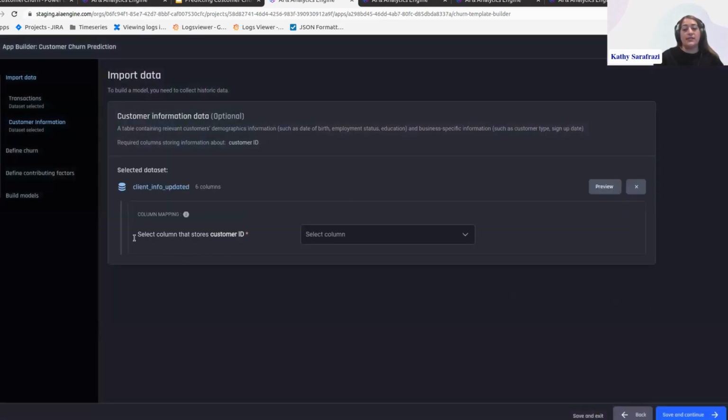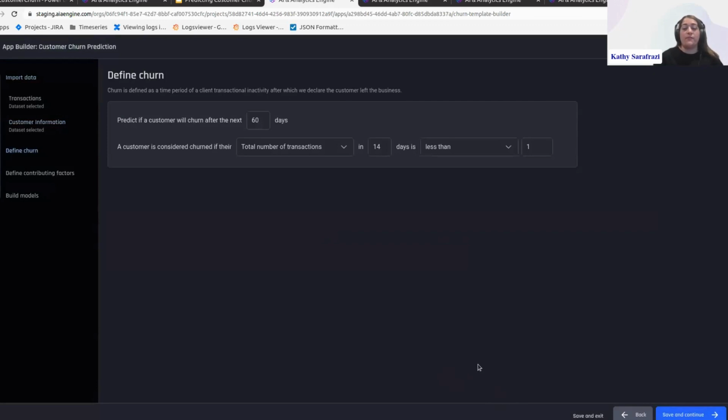What I need to do is select the customer ID in this data set. Because we already uploaded our transaction data, we need this column here to basically define the relationship between this customer information data set and the transaction data set. This is the column that will be used to join the two data sets. So we have to provide it. But if you don't have client information, you don't want to provide this optional data set, you can skip it altogether. Okay, let's save.